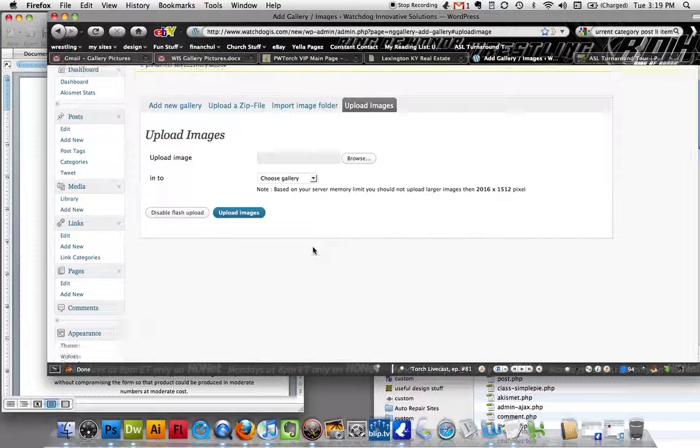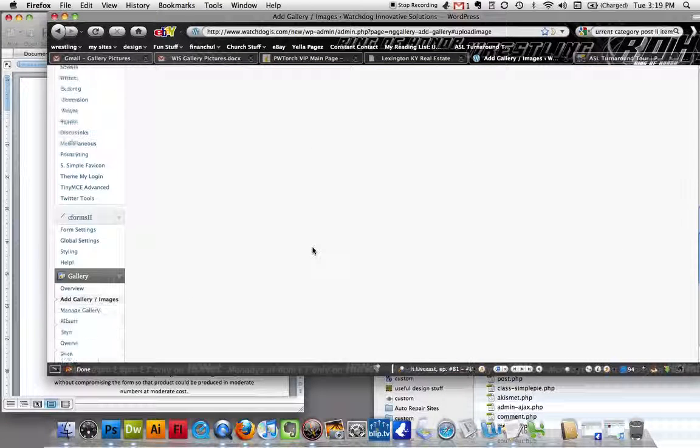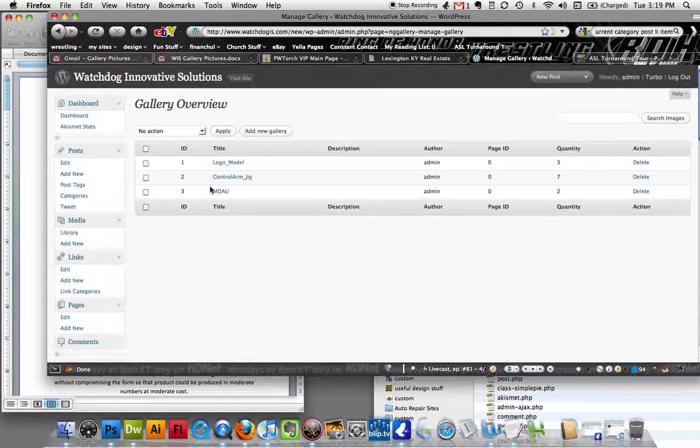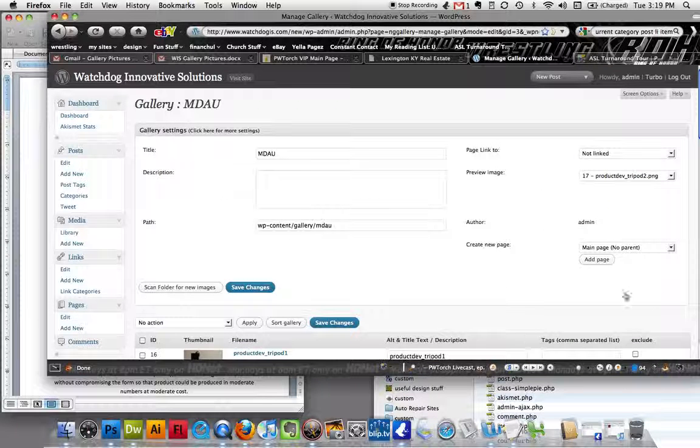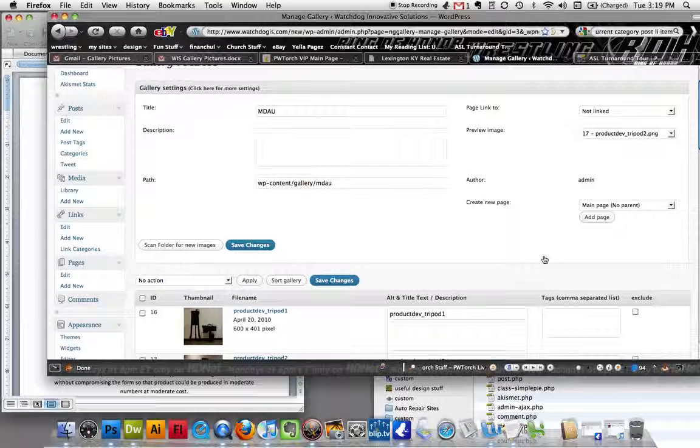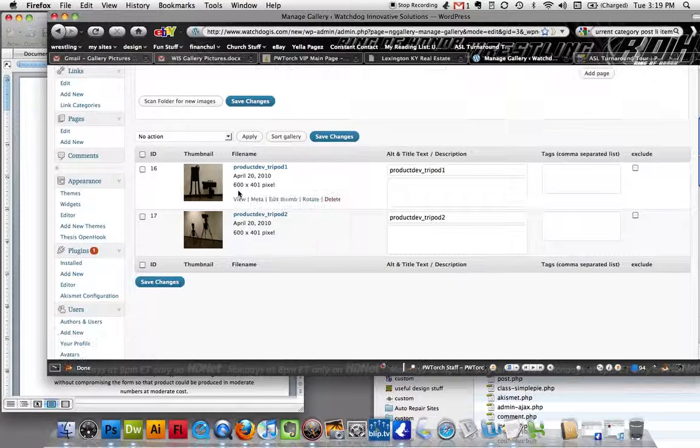Actually, let's skip back down here. I keep teasing this post thing, but we're going to work on the gallery here. Alright, we've got manage gallery. We want to go over here, and we want to just kind of tweak a couple things for the mobile data acquisition units.